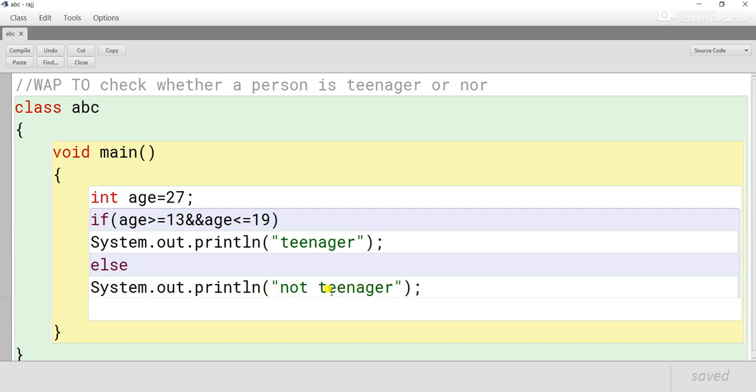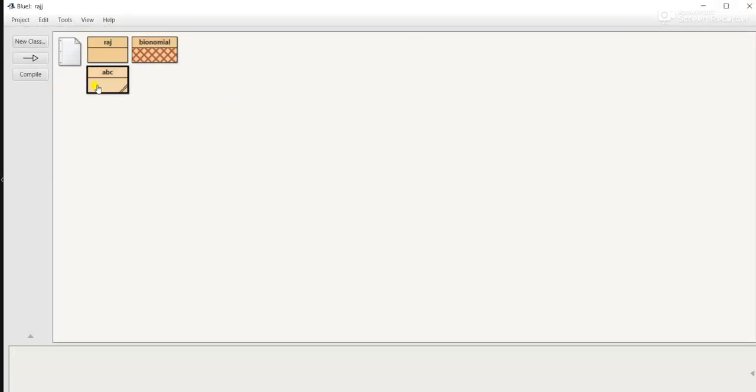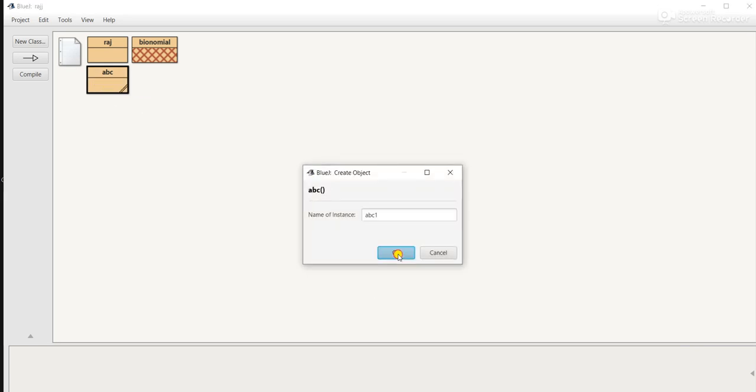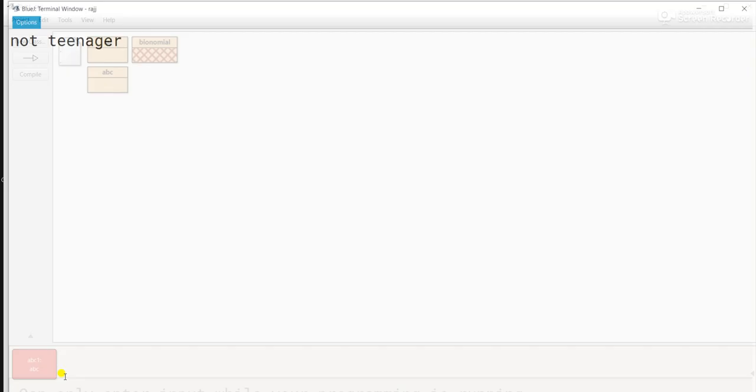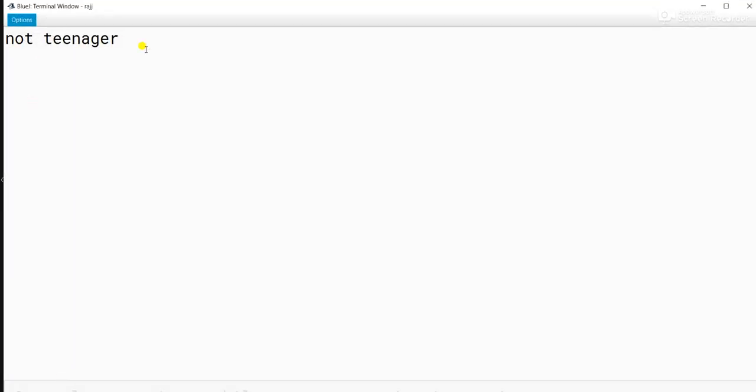Let me compile this program. When I compile here, you can see at the bottom that there is no syntax error. Close this and create an object for this class. When we create the object, the object is ready, and when we right click, you can see on screen only one output, that is not teenager. Why? Because in the previous case we cleared the console, and because we gave age as 27. So this is the criteria.